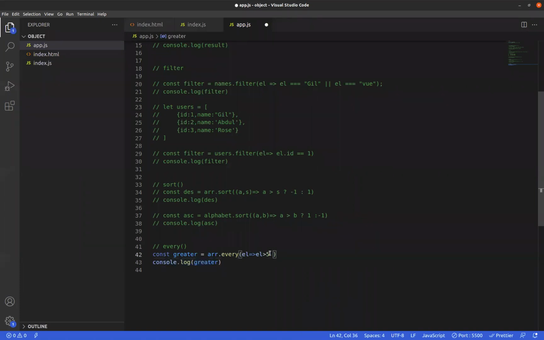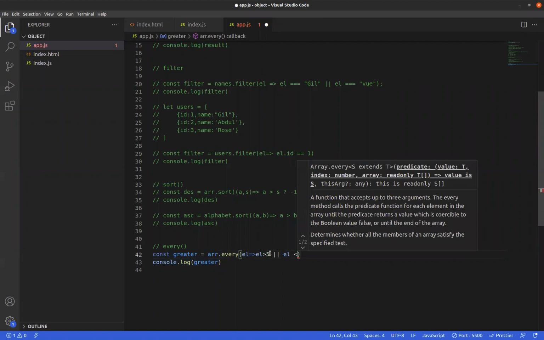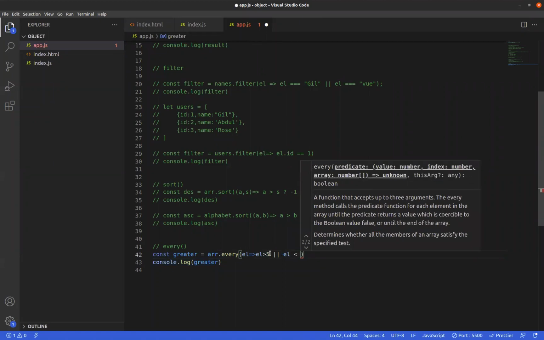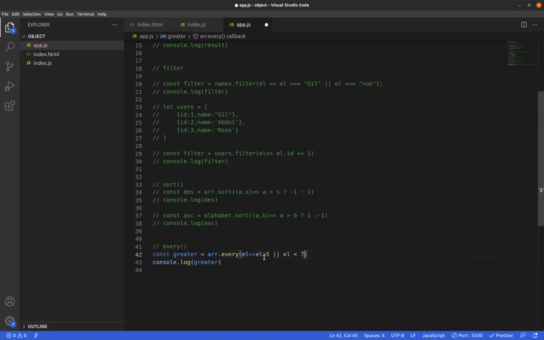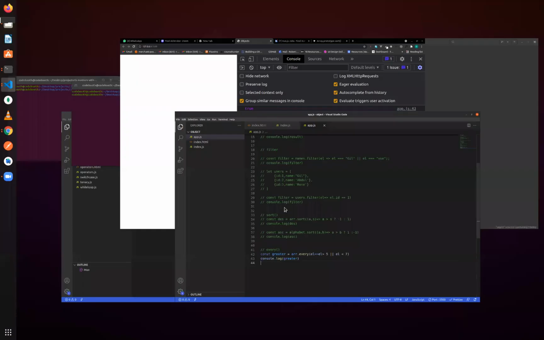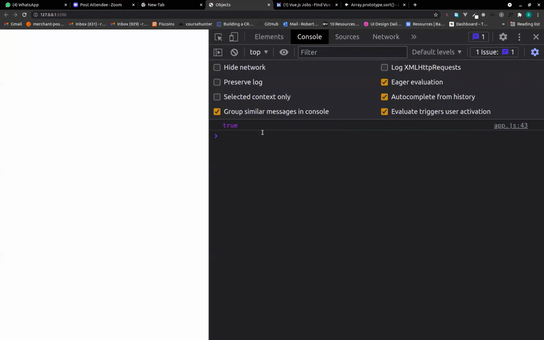Yeah, so let's say if EL is greater than 5 or EL is less than 7. So what do you think will be the answer for this? This one will be false, and this one will be true. And with the OR gate, if one side is true, what happens? Your answer is true. So let's see. You can see that's it.